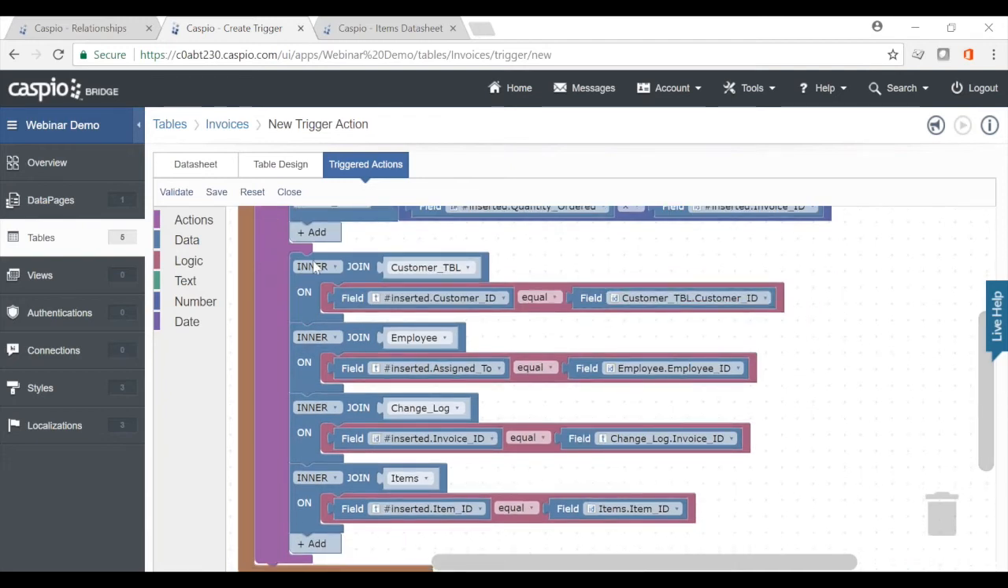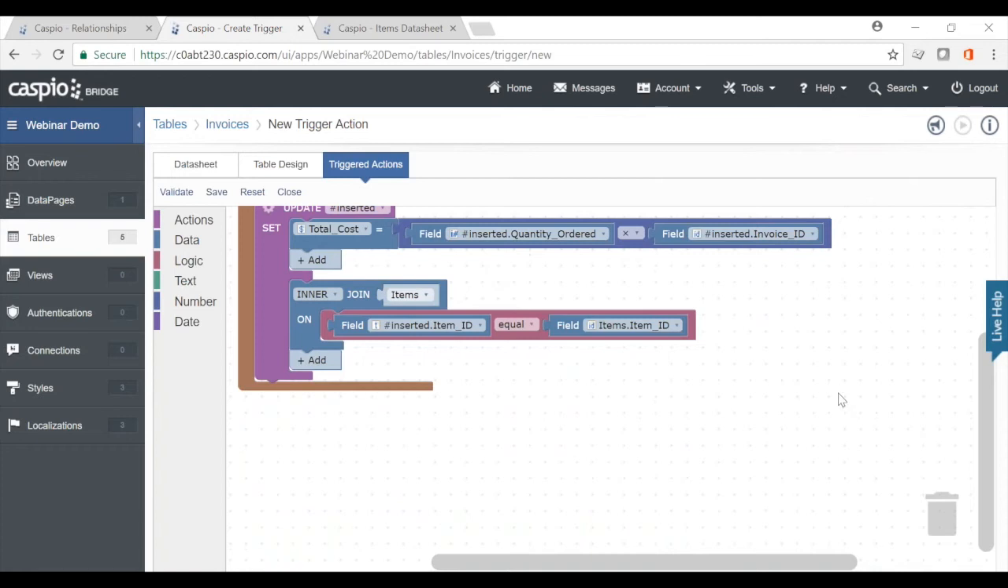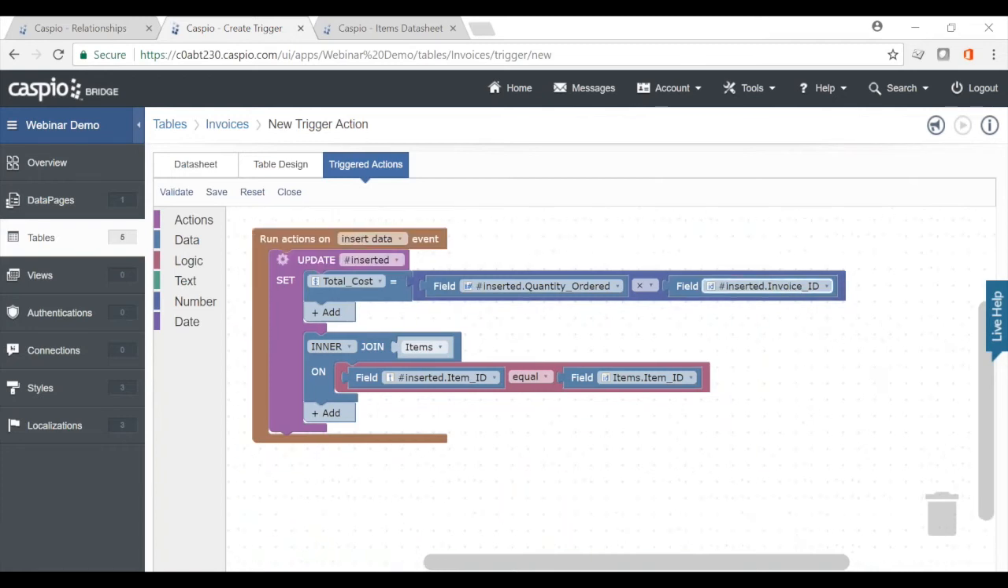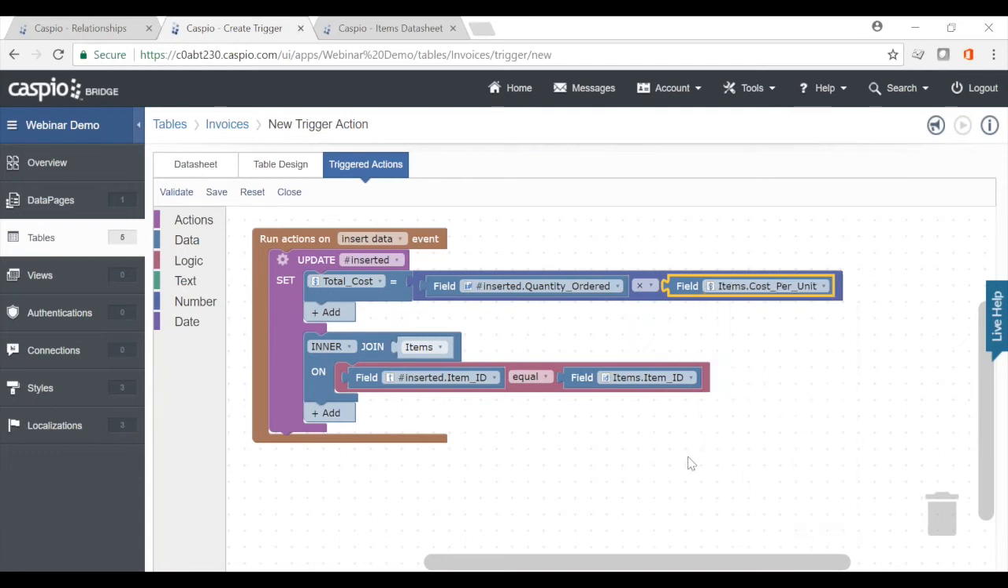Now in our case, I don't need the other joins. The only join I was looking for is to join my inserted table by item ID to the items table by item ID so that I have access to the cost per unit. So for now, I'm going to remove these other joins that aren't going to be used. You'll see now that I have created this join from this dropdown, I have access to the field items cost per unit. I can then select that.